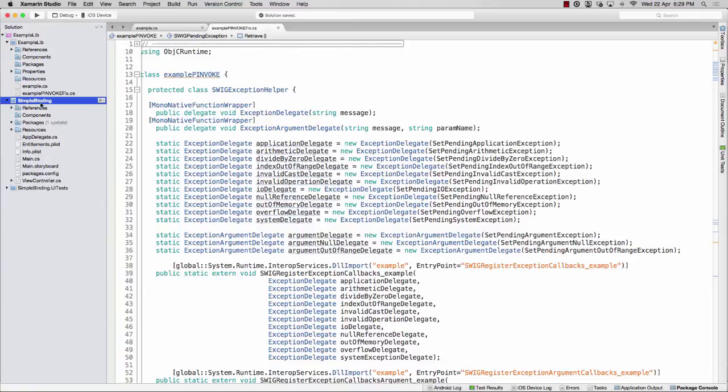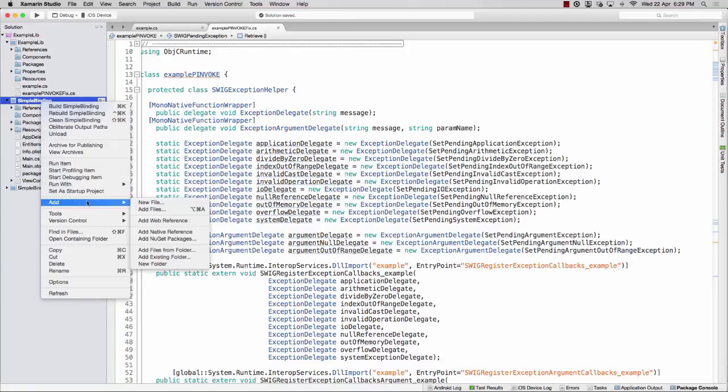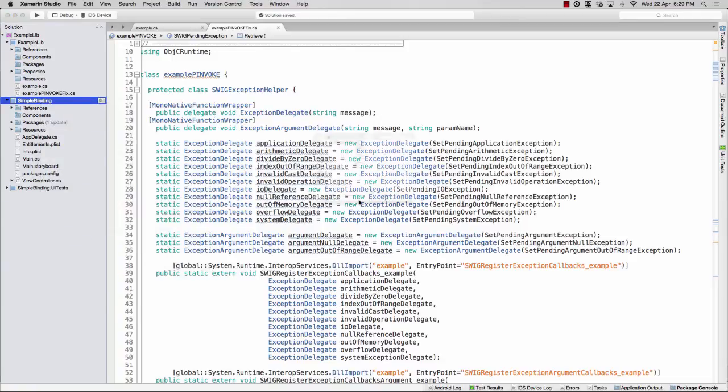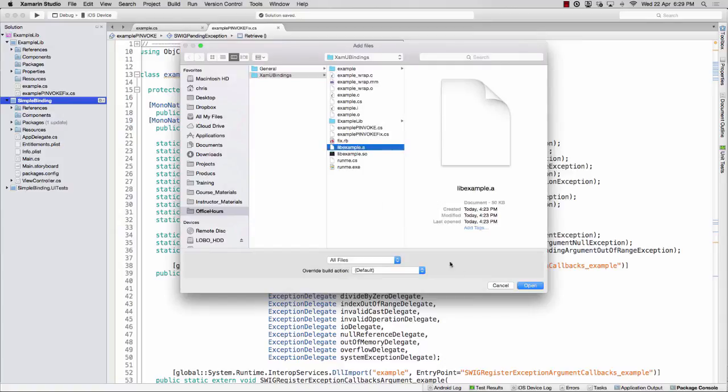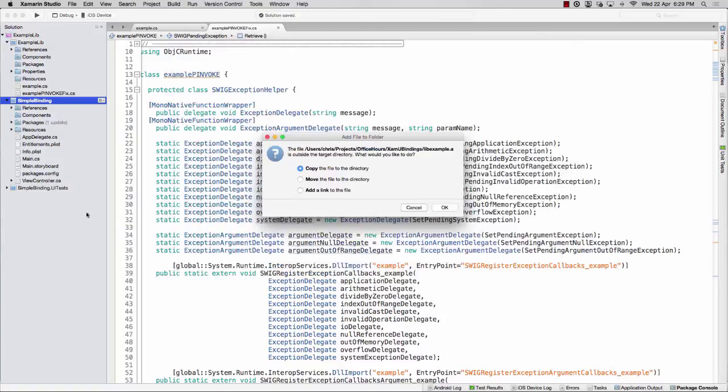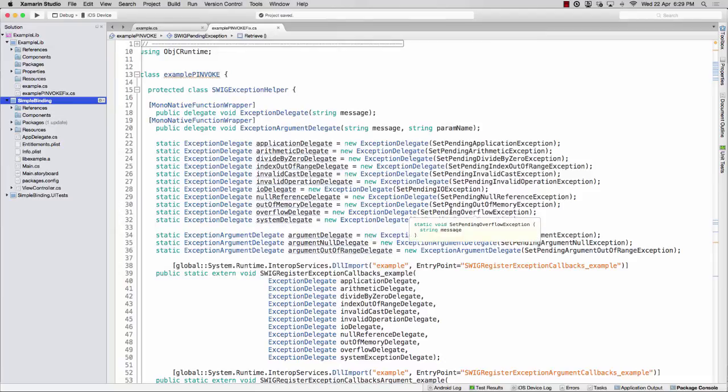My next step is to add in our static library. So we'll add the static library via Add Files, selecting that libexample.a file, and make sure that this now gets part of or becomes part of our application.